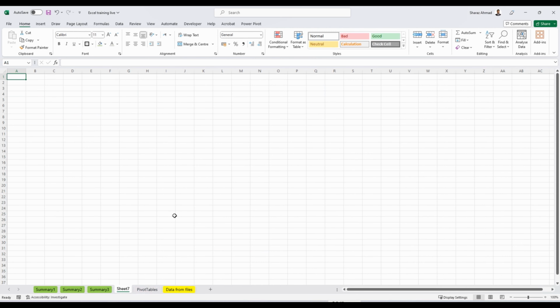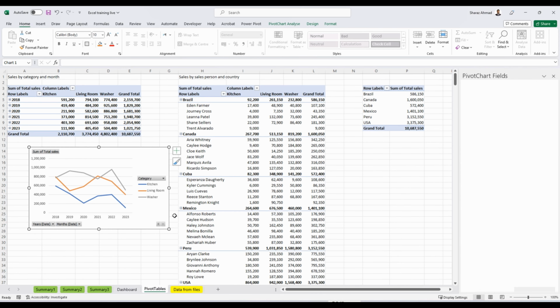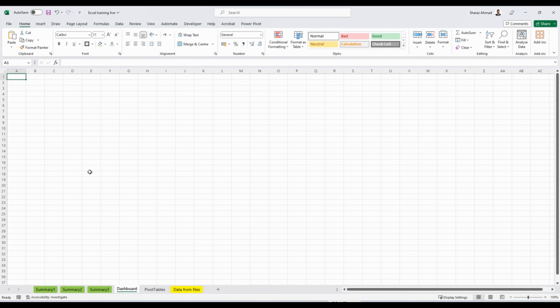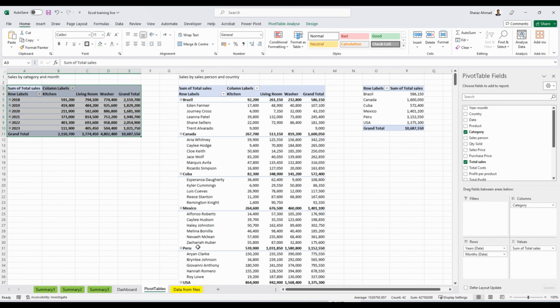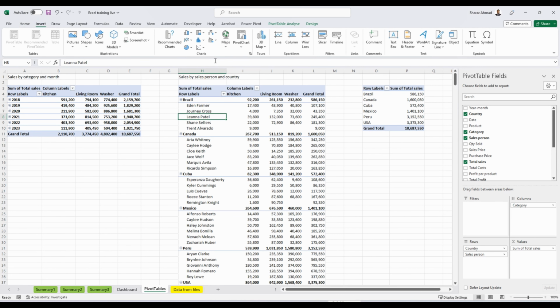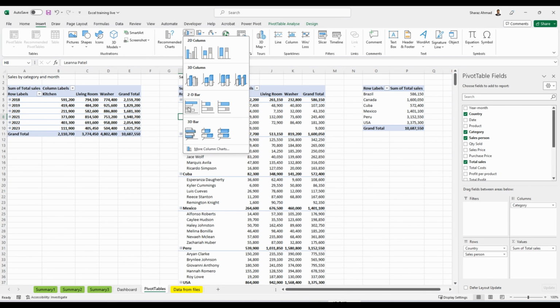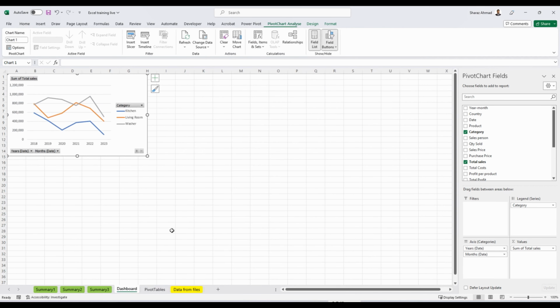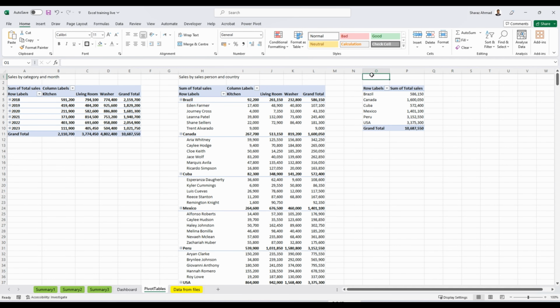Let's insert a sheet here and call it dashboard. Cut this chart and paste here. Let's go back and create another chart for this, and this one is Insert. Let's do data bars like this. Cut and paste here, and this is sales by country.